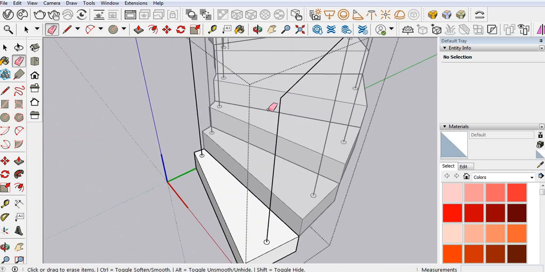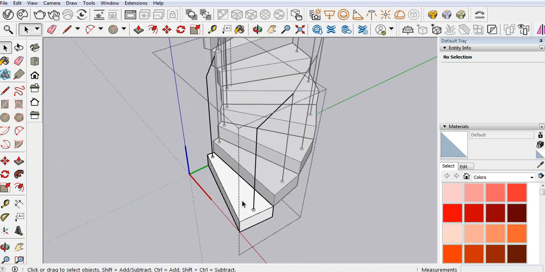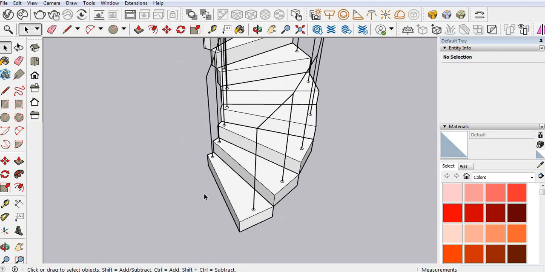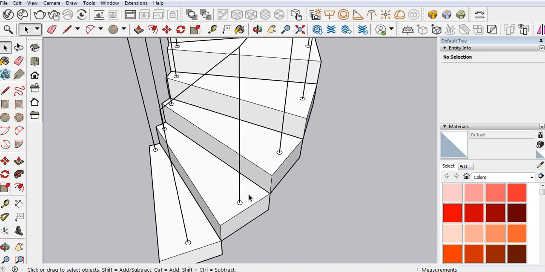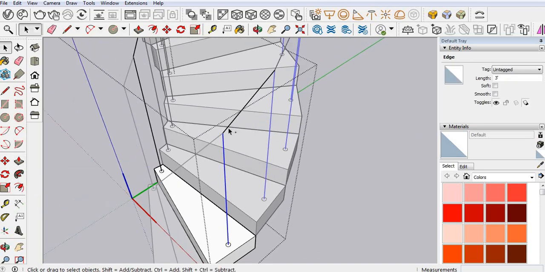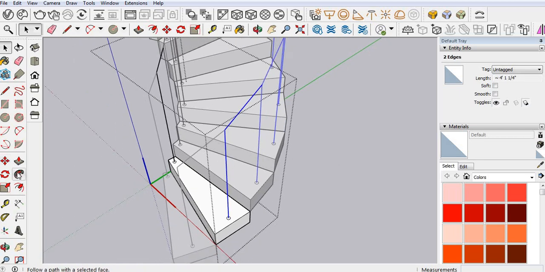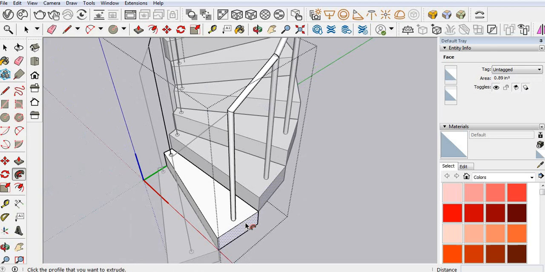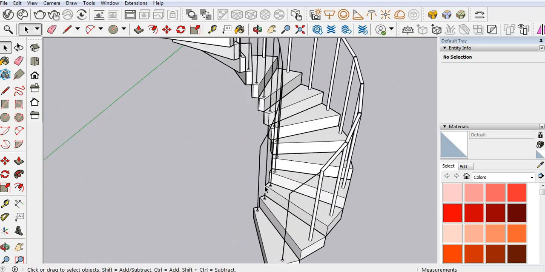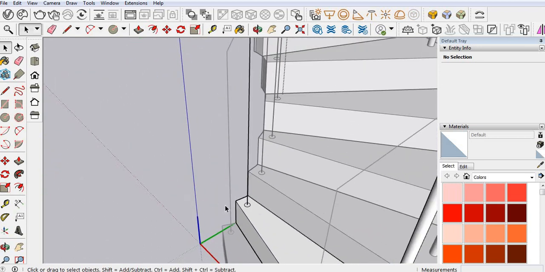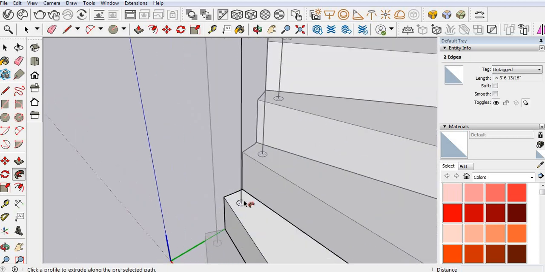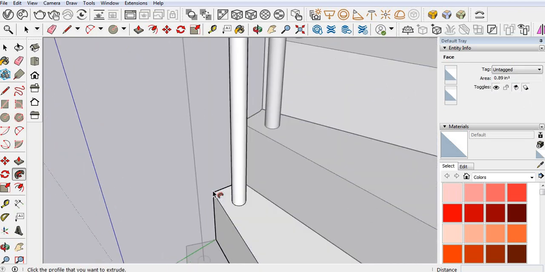From the starting I want some curve, right? So do one thing, click here and then make unique. Now it's different. So let's start with the second one. First select lines and then use the follow me tool and click here. Now you can see our railing. What I did, click on a component, first select the line, use the follow me tool, which we created with one small circle.